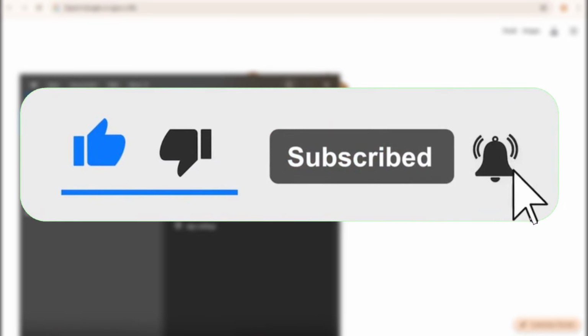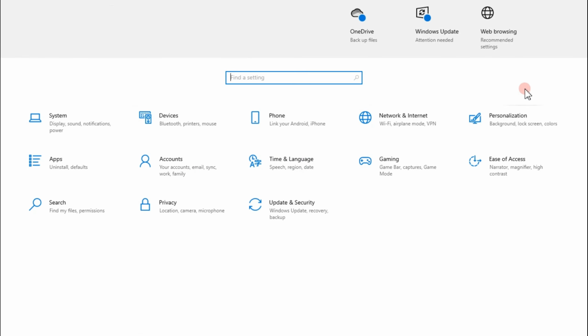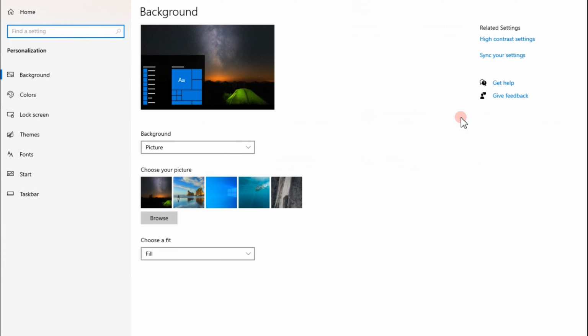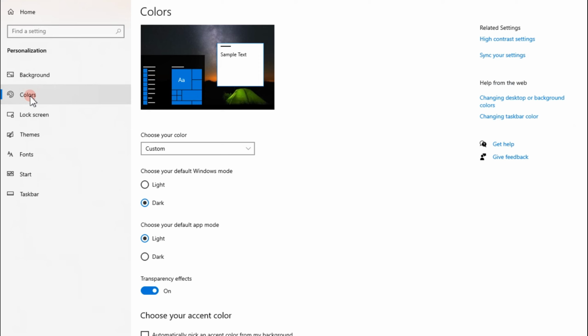So let's get started. If you want to enable dark mode or turn on and off dark mode here on your PC or laptop, you just have to go to your settings and then look for personalization. Tap on personalization right here. This is where you can see the background, colors, and so on. What you're going to do is tap on colors. And here in the colors section, you should see the following.